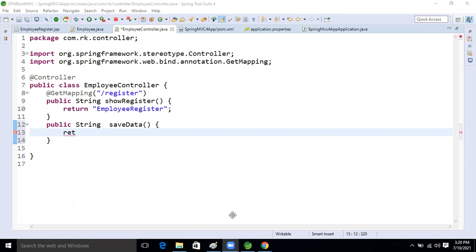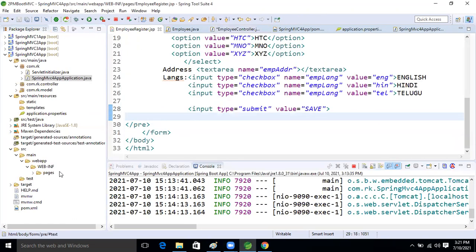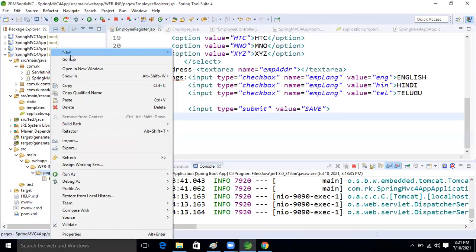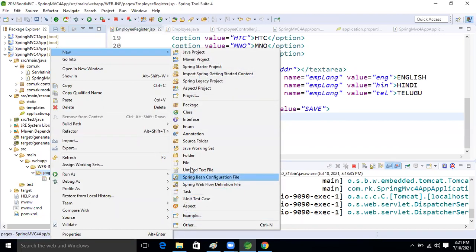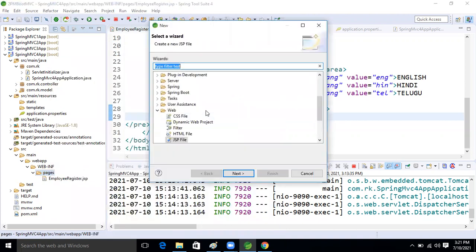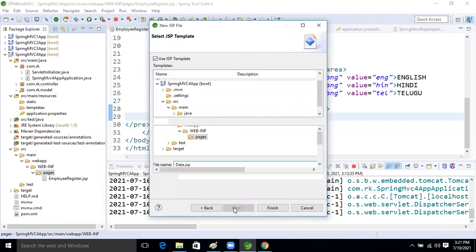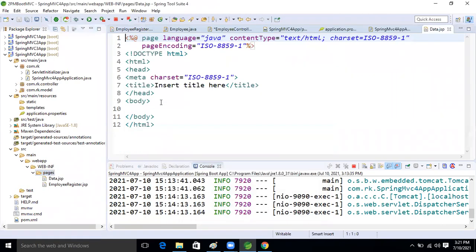Okay, guys, shall we start it now? Yes, sir. Okay, good. So what we will do now? I'm going to create one more GSP inside that one only. On that GSP, we will read the data now, guys. Take the GSP data, just data.gsp. Next, finish it.